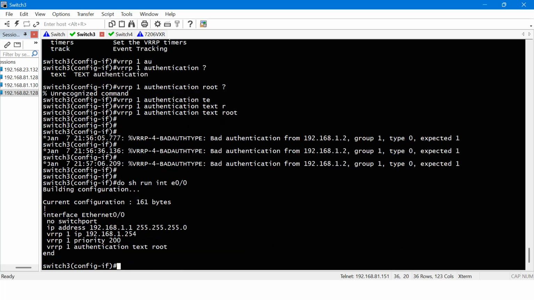Now what we have done till now, we have created a virtual IP address for our gateway. We have increased priority to make switch 3 the master, and we have given authentication so only specific devices can join VRRP group 1.